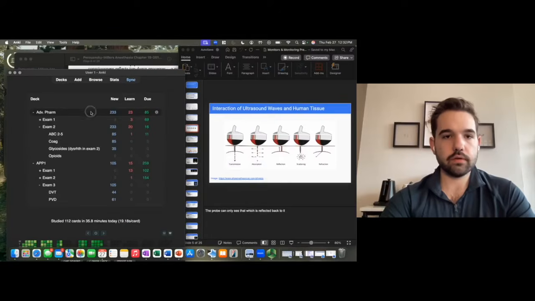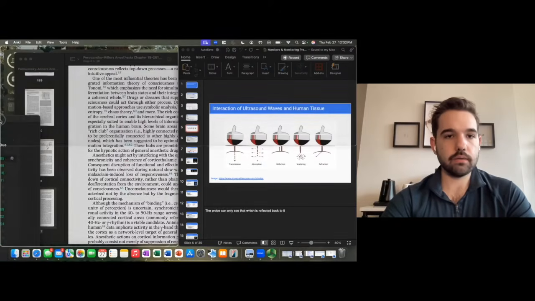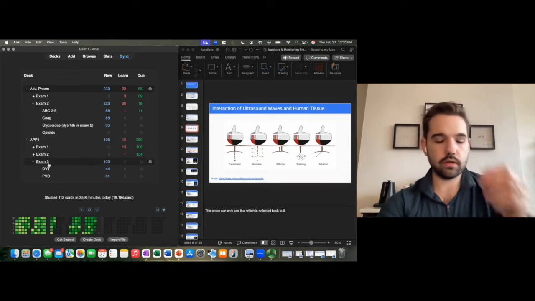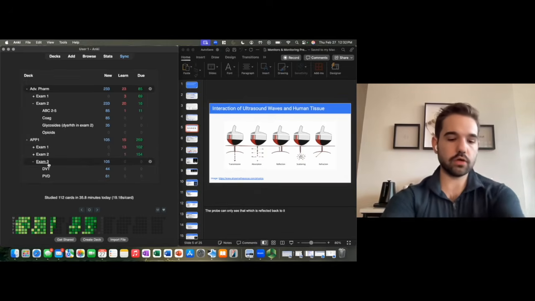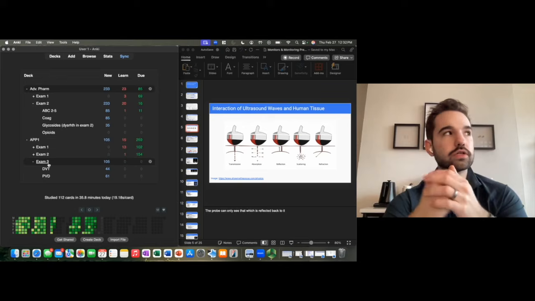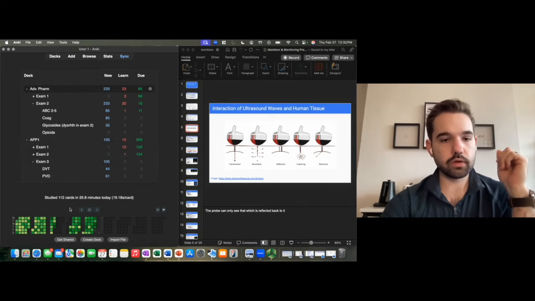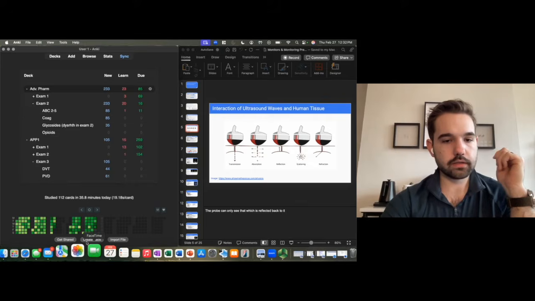Okay, now we're going to talk about making cards. I make all of my image occlusion cards during class. I make cloze deletion cards when I do the readings or if I need to understand something better, and the same with basic cards. So what we're going to do is make a test deck here.